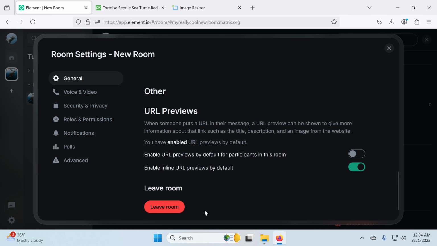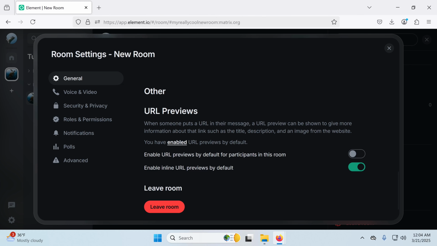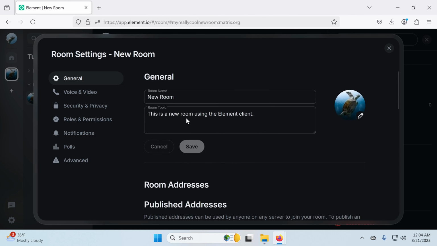Right here, this allows us to determine how URL previews show up in the room. Then at the bottom you have the option to leave the room if you want to, but we're not going to leave this room because we're still using it. Again, this is just for enabling URL previews and how they show up in your room. Let's close out these other two tabs since we're done with them, so that we can speed up Windows 11 a little bit.